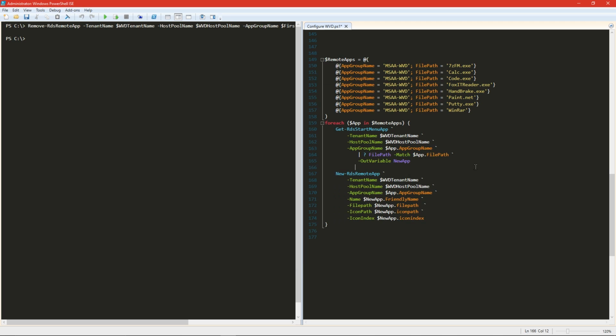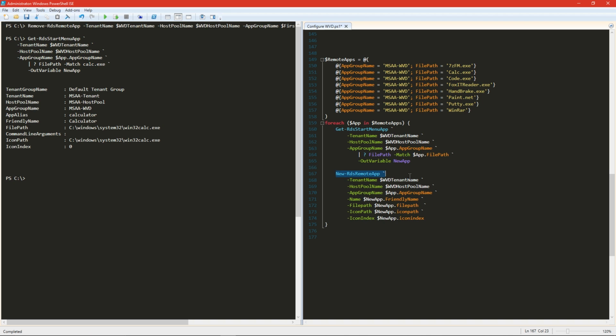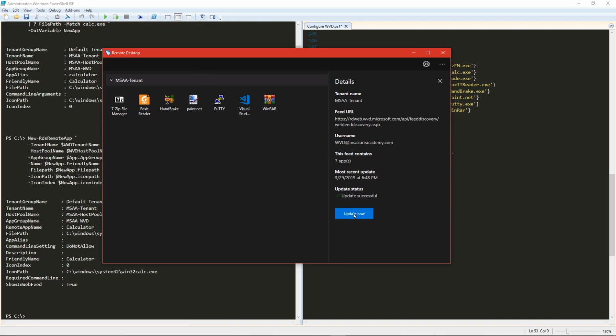All right, so if we go back to PowerShell and I run this command, then we'll add the Calculator to our out variable of new app, and then we can run our remote RDS command here, and then we can come back to our app and hit update. And then there's the Calculator. So that's how you can add and remove applications.